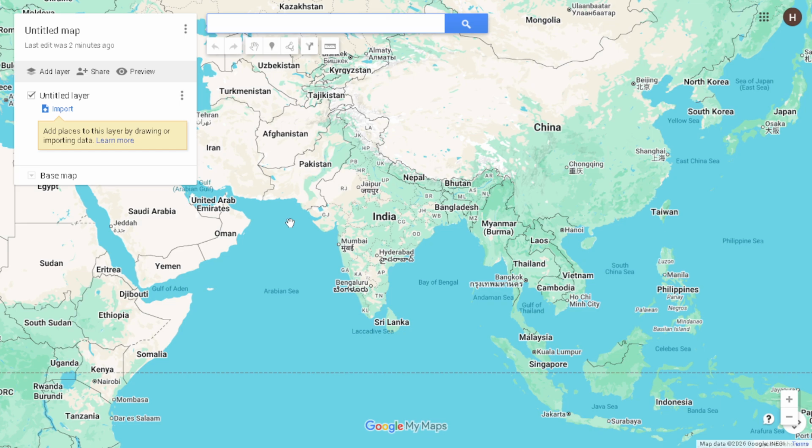And there you have it. You've created your own custom map using Google My Maps in Drive. Remember, this is a fantastic way to document places, plan trips, or even collaborate with others on shared locations. With just a few simple steps, you're well on your way to becoming a map-making pro.